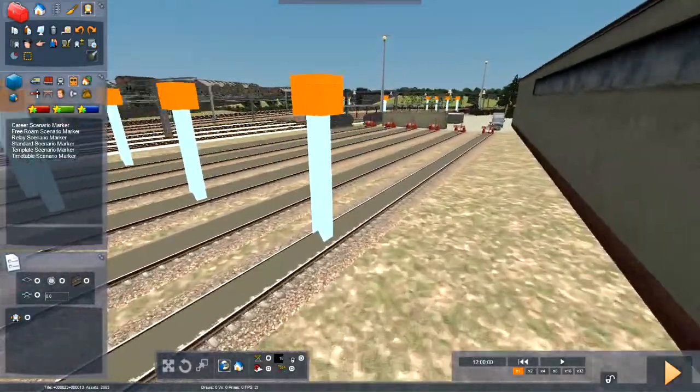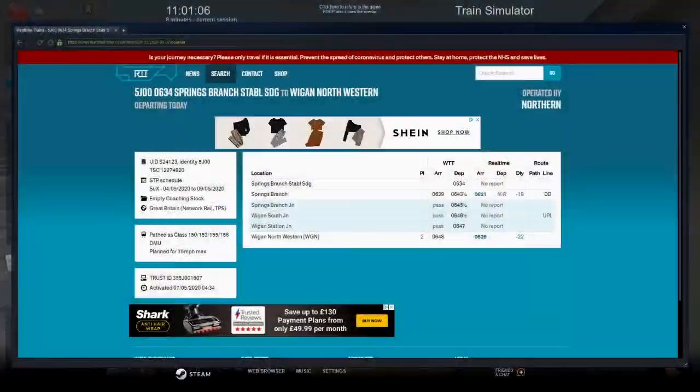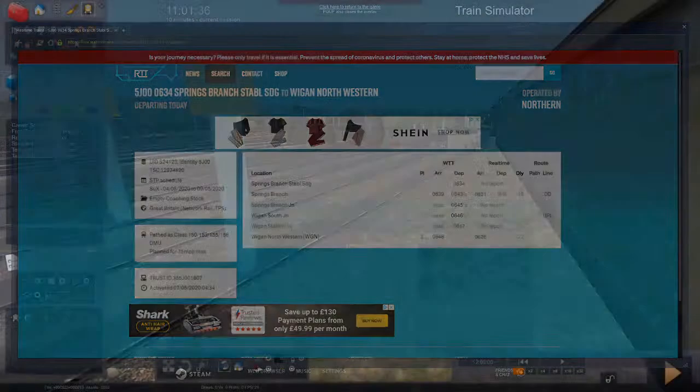So first thing to do when you create a scenario is pick a train. So I've gone with 5J00, the 6:34 Springs Branch to Wigan North Western empty stock train. It leaves Springs Branch at 6:34, Springs Branch at 6:43, and then Wigan North Western at 6:48. Even though in real time this train actually left about 18 minutes early and got into Wigan 22 minutes early, so we have to reflect that in the scenario just so it's realistic.